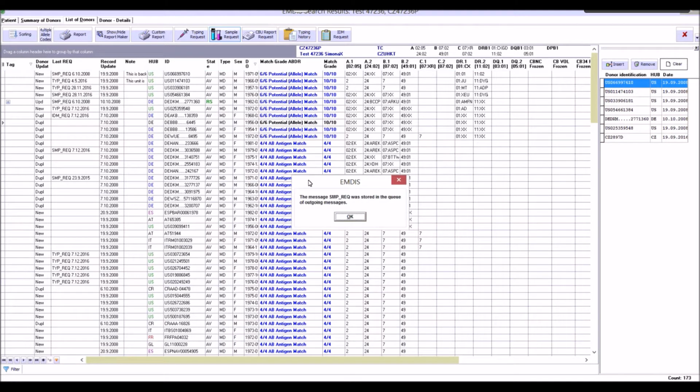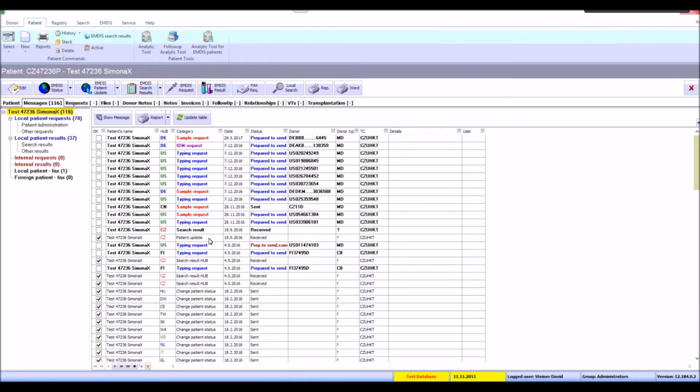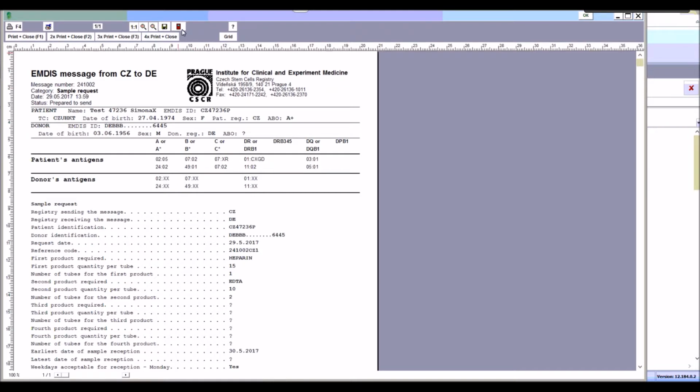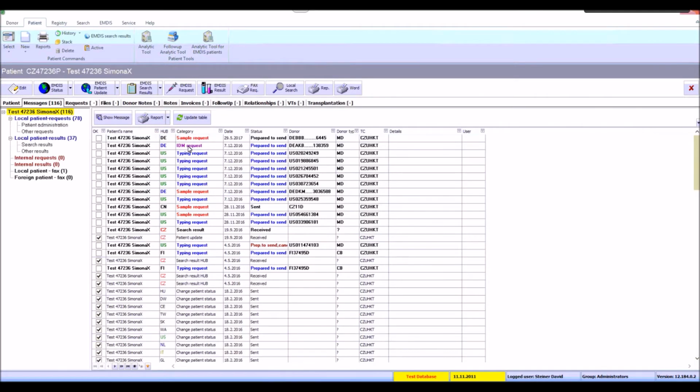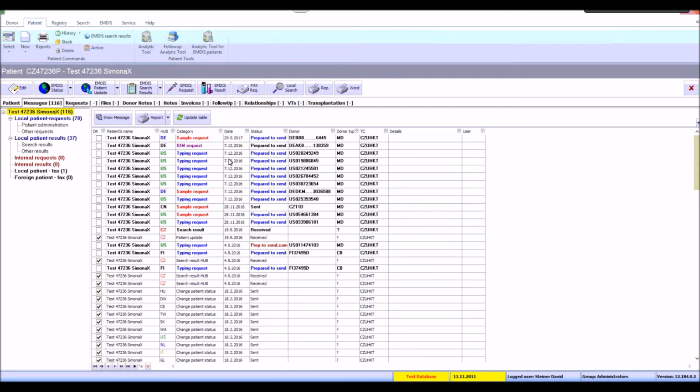I've just sent out a demonstration sample request to Germany. So very easy. This kind of communication is very easy. And in the history of messages for this patient, I will see the full communication regarding this patient with other international registries. The sample request can be printed in the standard form or in WMDA form. So the standard form would look like this, for example. Or an infection disease marker request. You can save it as PDF or print it on the printer, and the system will automatically send the request to Germany, and you can follow up the transaction history.